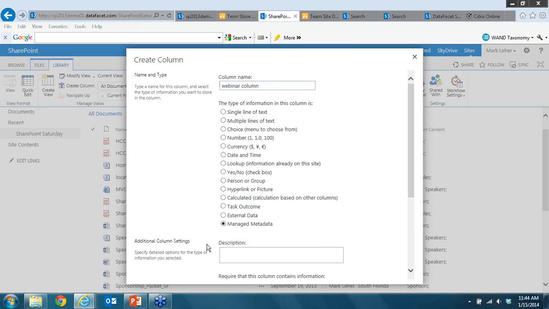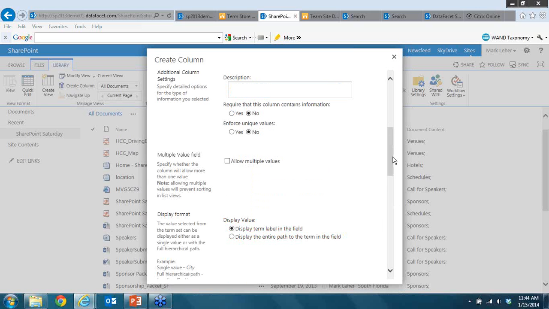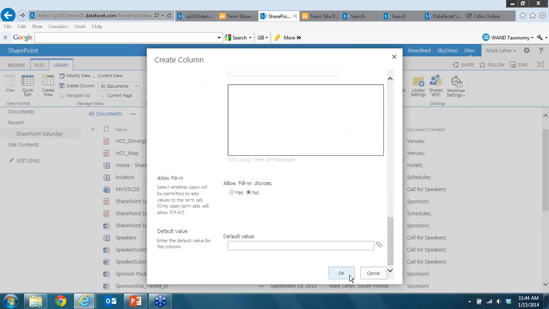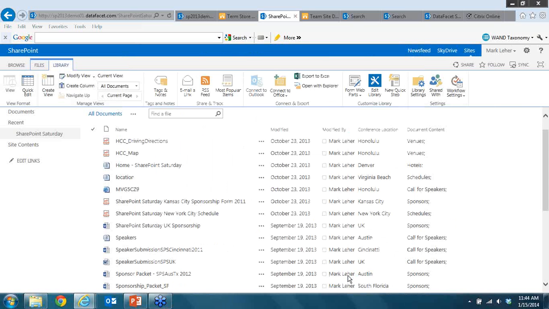What that's going to do is it's going to refresh this panel and give me a window into the term store. And this should look pretty familiar. And I can open it up and choose which taxonomy I want to be valid values for this column. I'm going to choose this SharePoint Saturday organizational term set. It's just kind of a made-up term set. And you see we have the webinar column.